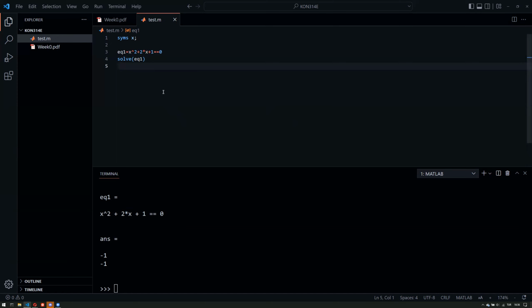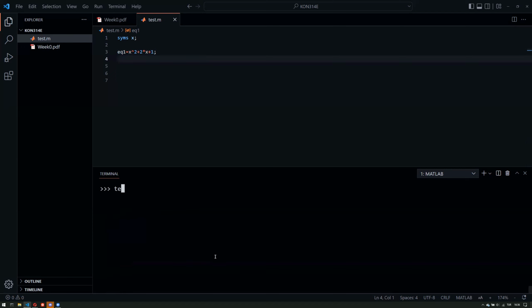So we can solve this like this, or we can also define it like this. Since this is a polynomial now, we have also a function called roots. But before that, let me show coefs. So we have a function called coefs, which stands for coefficients.